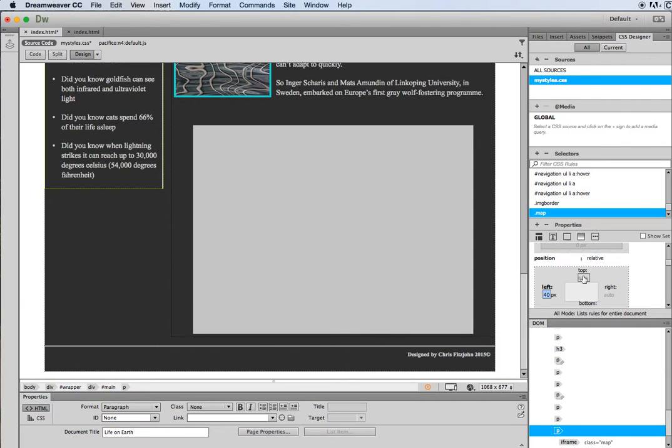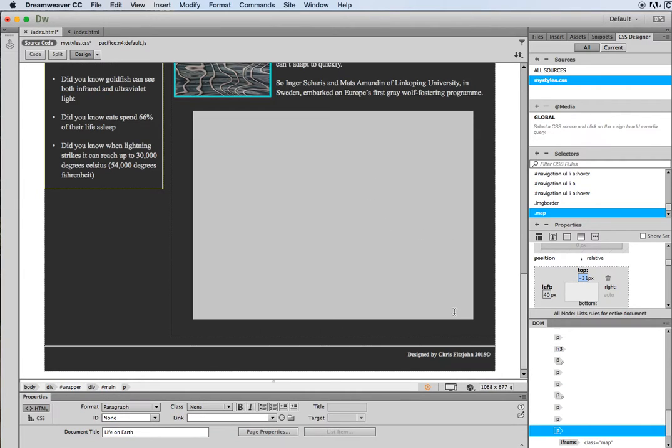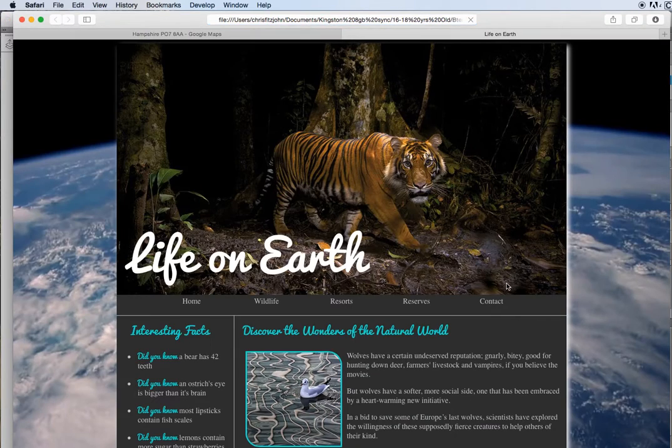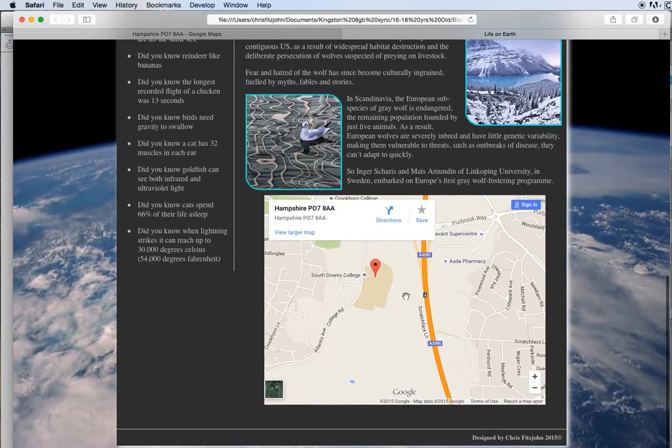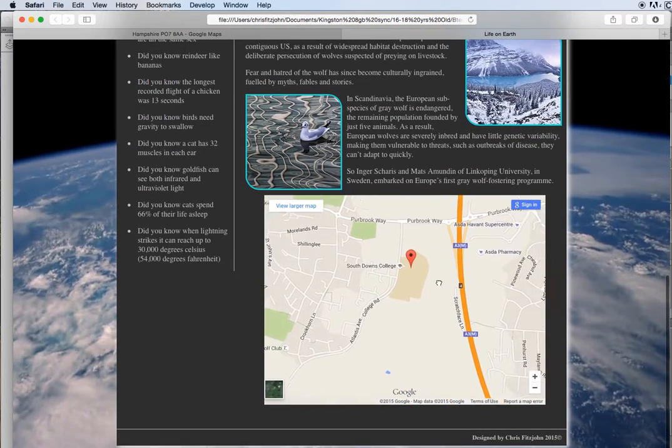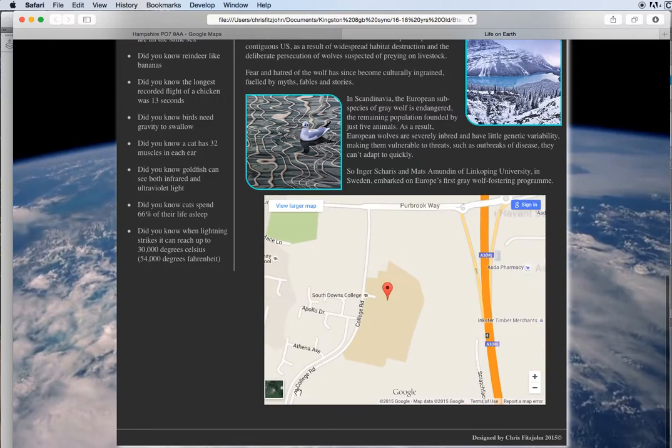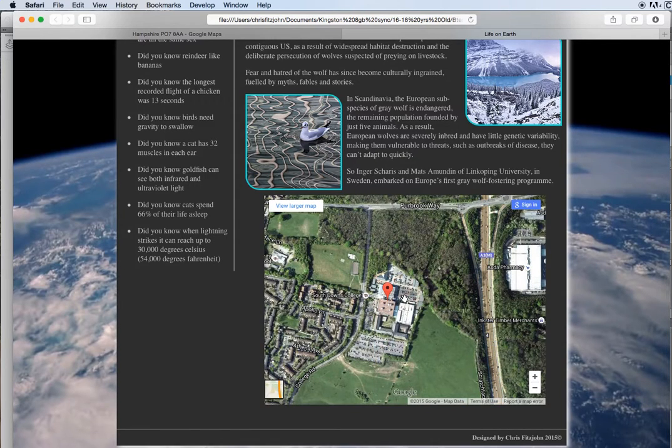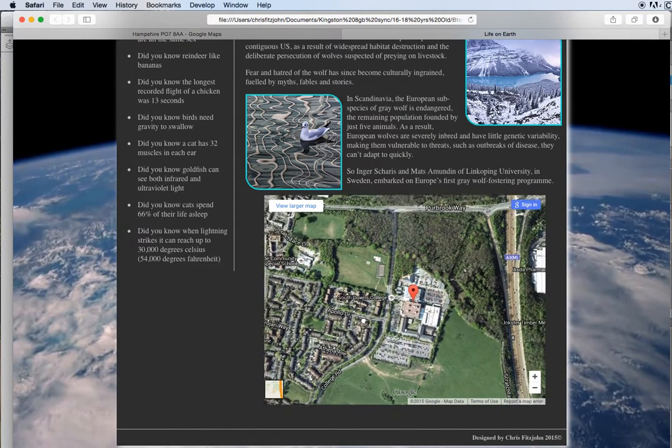I'm going to do the top as well, so change that to pixels. I'm going to minus that out again so it moves up a bit. Let's have a look at it in the browser. I'm going to save that and save the style sheet that goes with it, and then you can see there's my live Google map, and I can click on it and move it around. I can zoom into it, I can switch to satellite view, and it's all coming from Google itself.